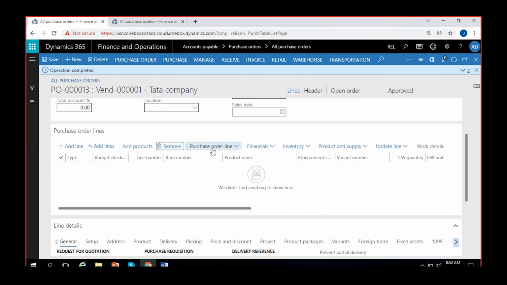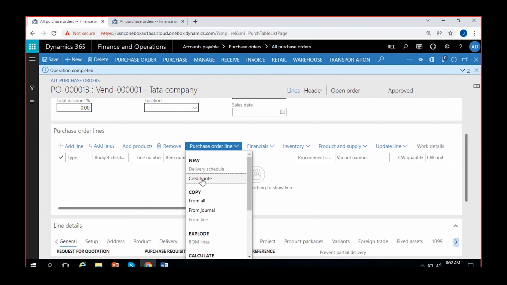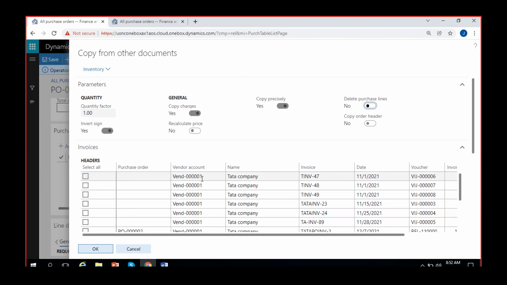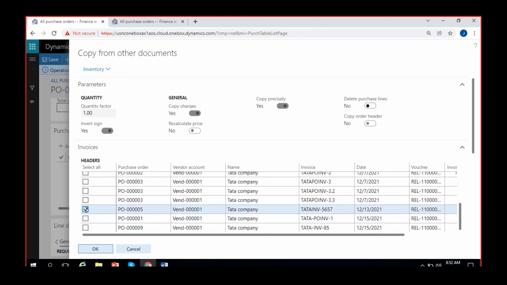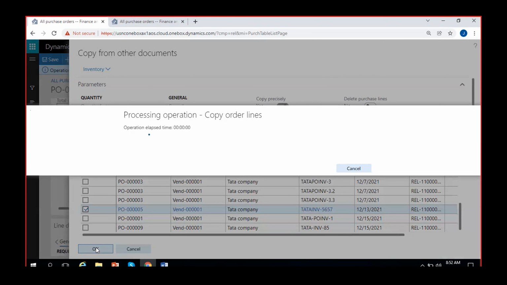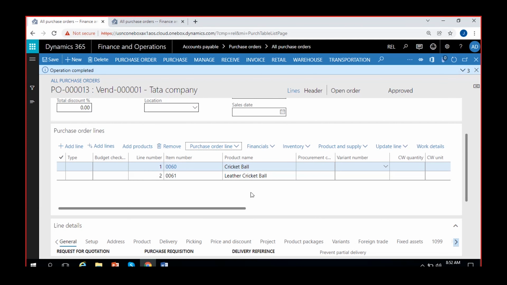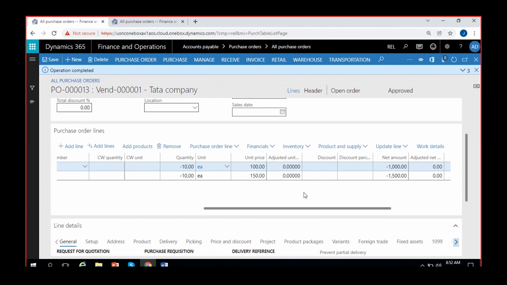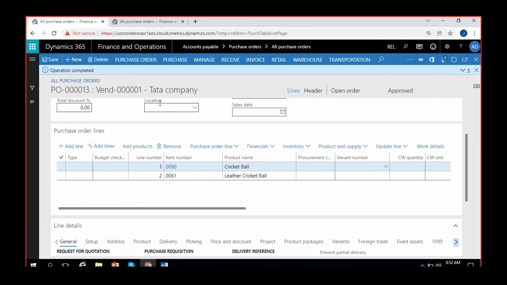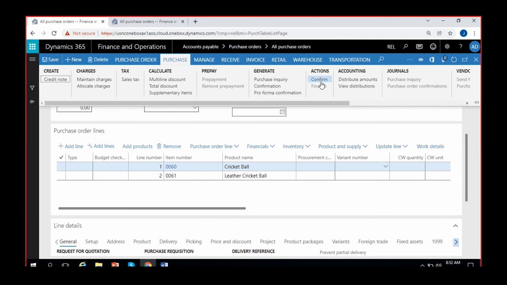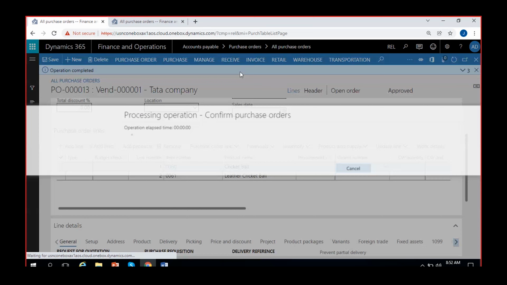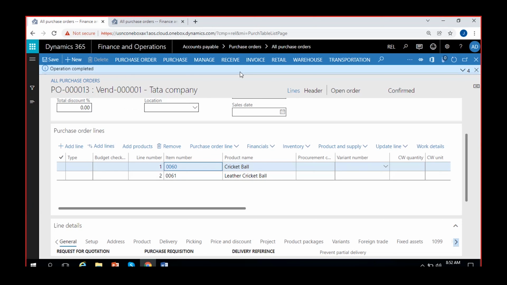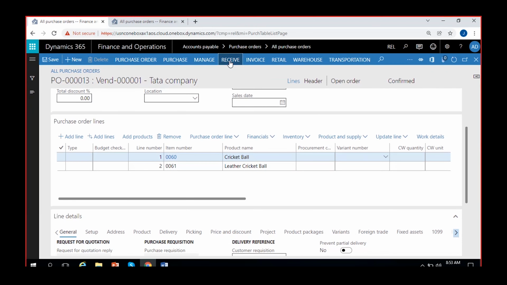So now let's see how it will work. Again, I'll copy only one order, just for the sake of an easy example. I'll take this one and click on OK. Here I have 2 lines, 10 quantity and 10 quantity, 1000 and 1500, total of 2500. You have to follow the same procedure again. Confirm the order, confirming to the vendor that you are going to deliver or return these goods to him. Then you can post a product receipt.